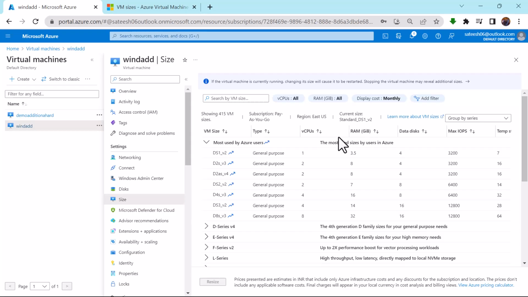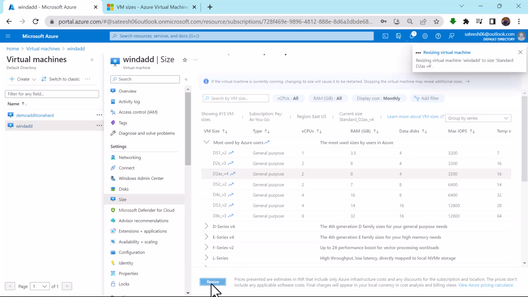I want to increase the number of CPUs. Now I'm getting only one CPU, right? I want to get two CPUs. What I can do, I can choose whatever virtual machine size and type that I require and select resize. You see, resizing virtual machine. The virtual machine is getting resized now. That means the size of the virtual machine is going to increase because I have choose to increase it. If I choose to decrease the configuration, it will decrease the configuration.